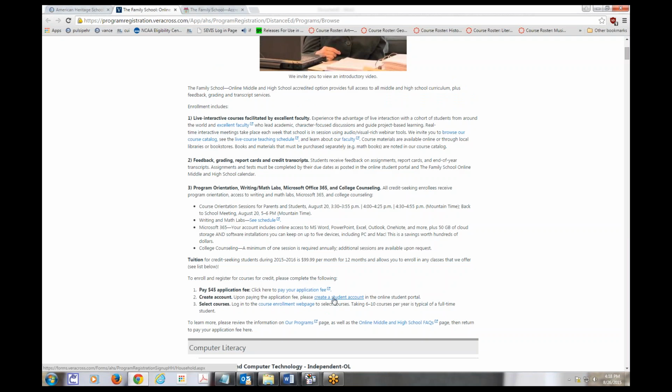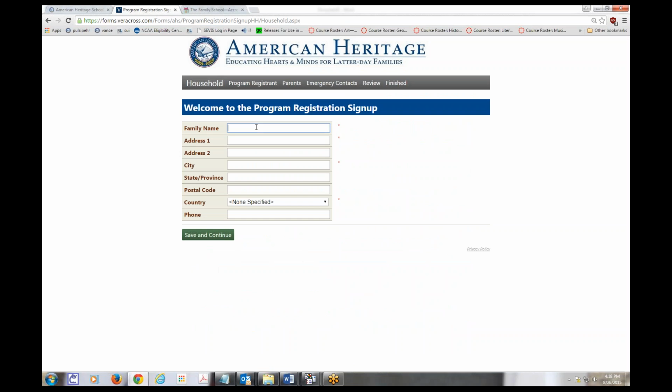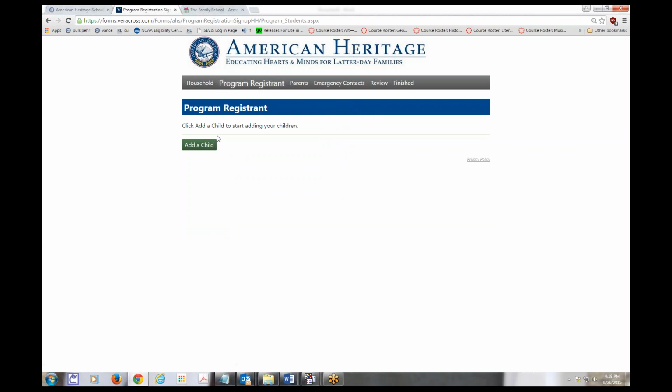Then you create a student account. To create the student account, you'll fill in your name. In this case, I'll put Doe. The address, the city, the postal code, the country, and a phone number. Save and continue. That's the family name.